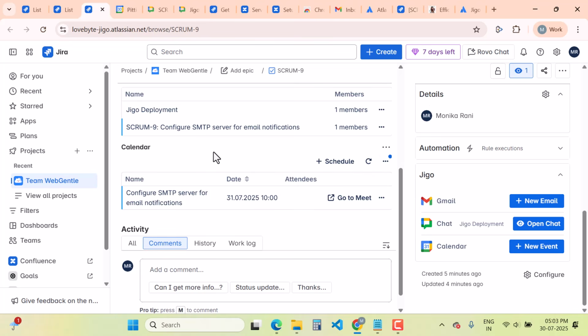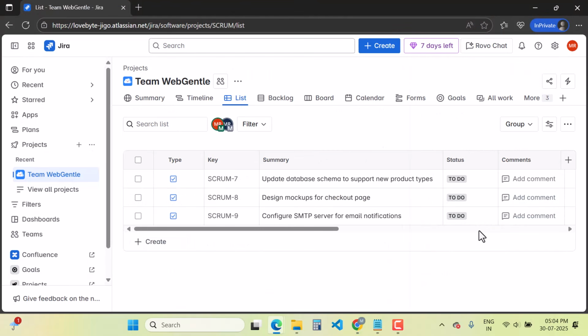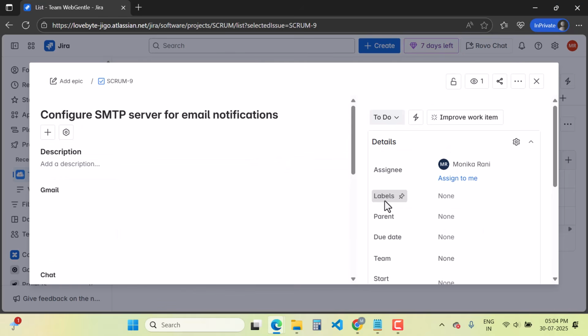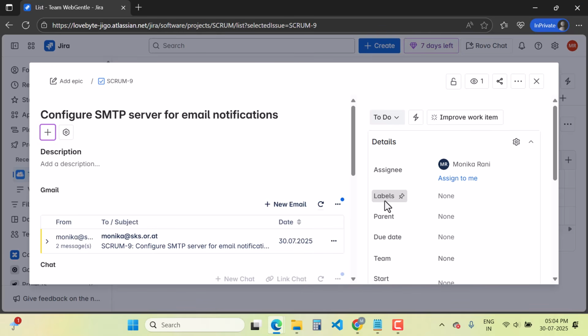Now I have created this particular event. I have selected the share option. So now I'm going to open a different instance with a different profile. I will come here. This is my different profile and I will open the Scrum 9. So ideally I should have access to those emails, chats and all the events that are already shared with me because I have access to that particular work item.